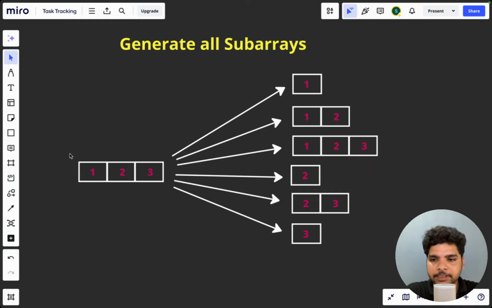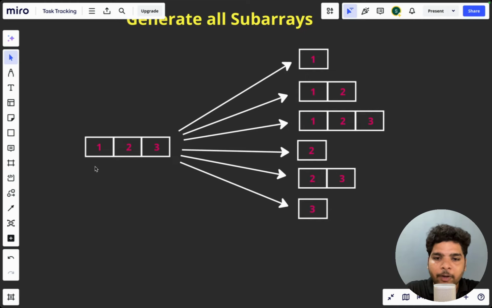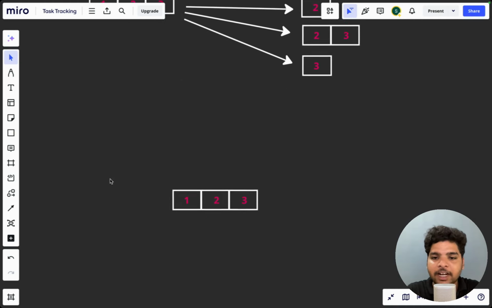Let's assume this is an array. Now sub-array means whatever array is possible to create from this array is called sub-array. And these elements have to be contiguous, meaning we can't take, like, 1 and 3 as a sub-array. We have to take the elements from start to end. Right? So what will be the possible sub-arrays from this?